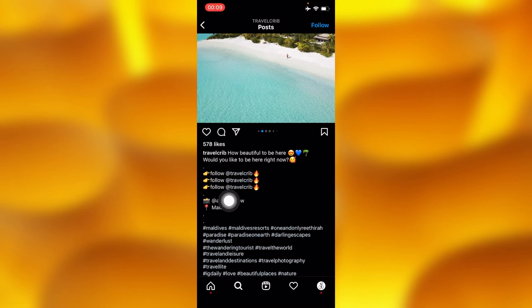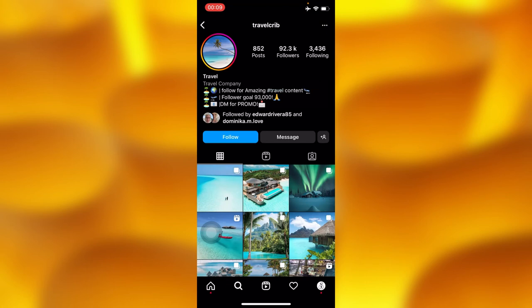And so guys, one last tip I'll have to share with you: if you cannot find the original content owner, please do not credit other people. So guys, those are the tricks you can use and definitely reuse content on Instagram to grow a following or to grow a fan base.